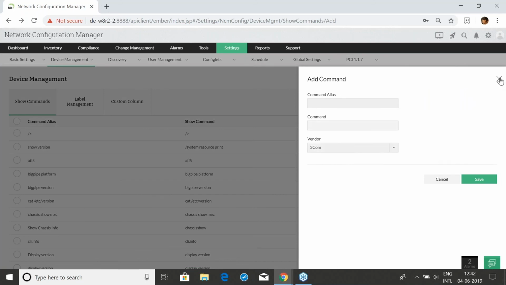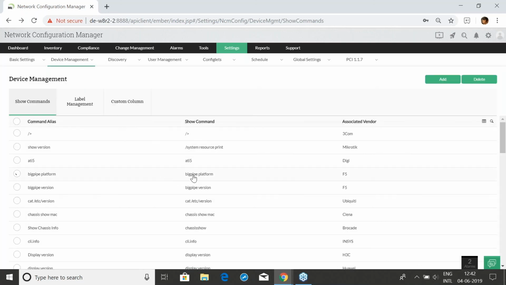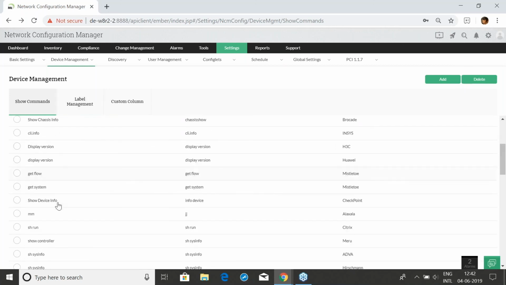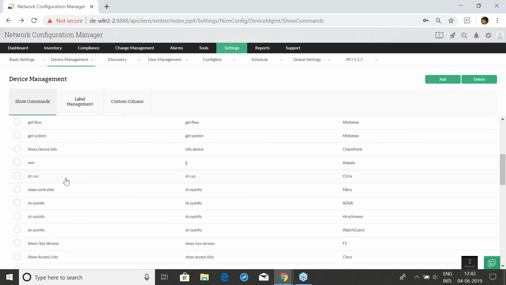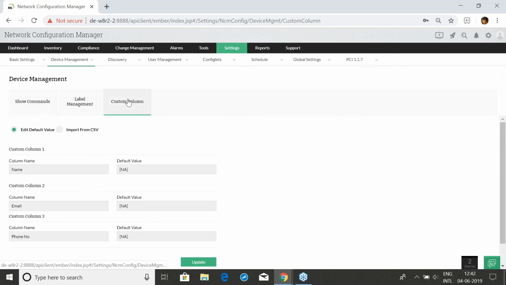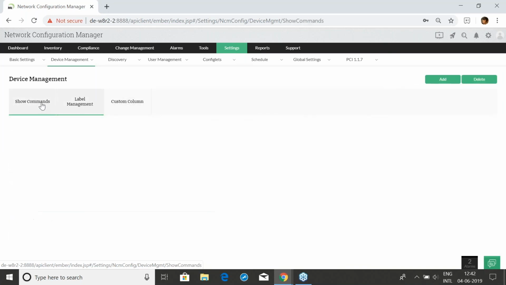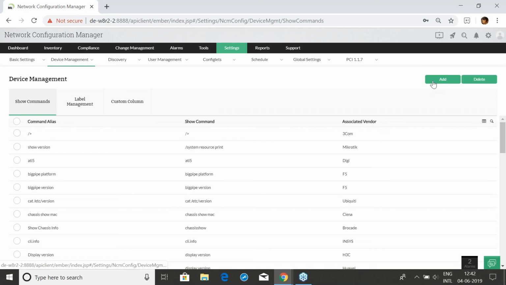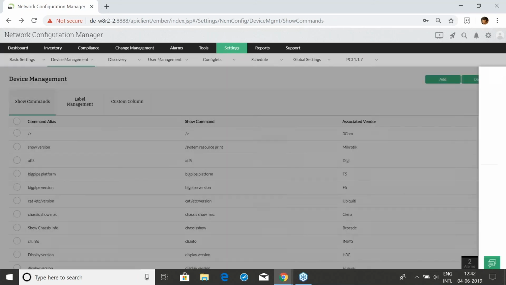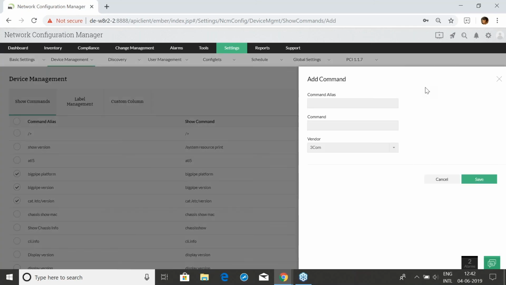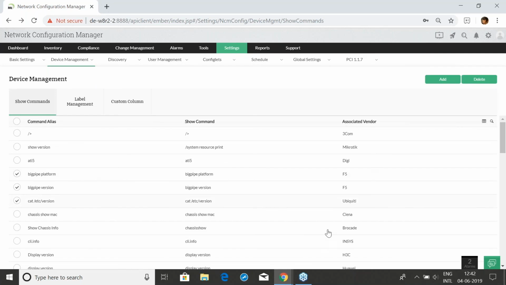Now let me just show you an example which is already there. So these are different commands such as show controller, show version, etc. You can also add custom commands, custom columns, and so just click on add and you can associate these commands. So I'm adding these commands to a particular vendor. All I have to do is click on the vendor name and click on save. So these commands will be associated to that particular vendor.